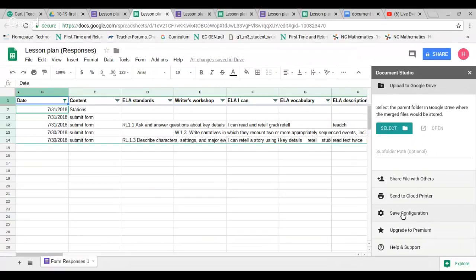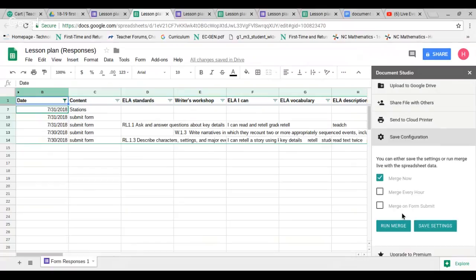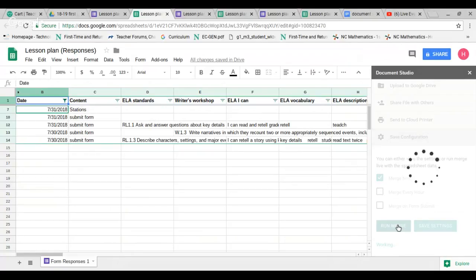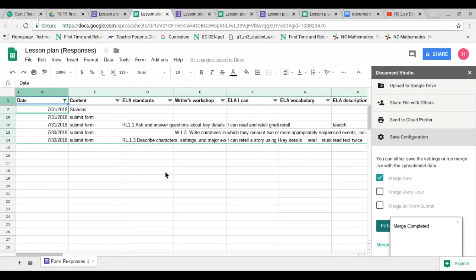Now I want to save my configuration. And I want to merge it now. And the merge is taking all these different answers and putting it into one document. So I'm going to click Run Merge. Okay, the settings are saved, and now they are merging. You can see row 14. Okay, the merge is complete.